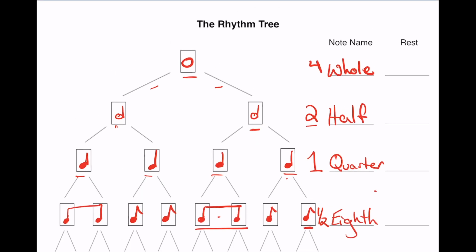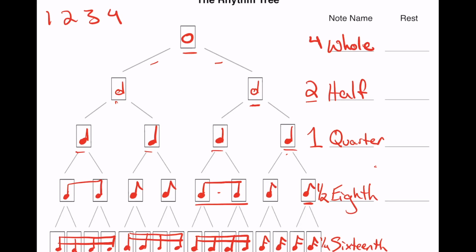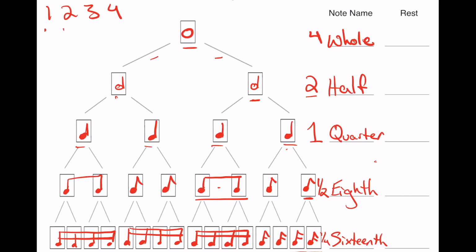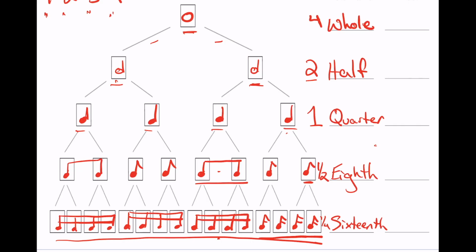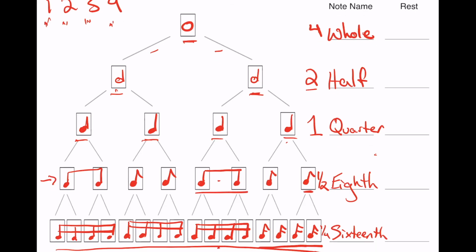Now, if we were going to read all of these rhythms in time, within 4 beats, it would sound like this. Ta. That's a whole note. Let's try 2 half notes. Ta, ta. Let's try 4 quarter notes. Ta, ta, ta, ta. Let's try 8 eighth notes.